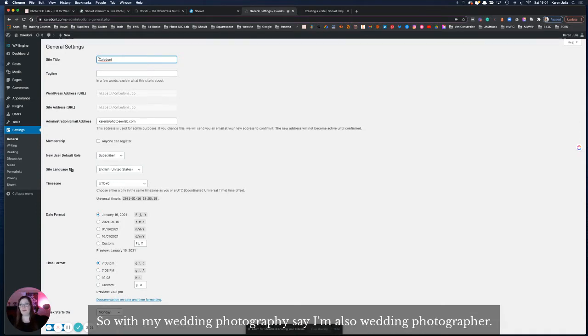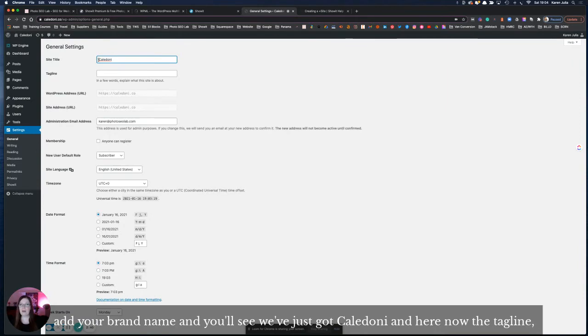So with my wedding photography site, I'm also a wedding photographer, I have Karen Julia Photography there. I don't have my main keyword, which is Glasgow wedding photographer. On my other SEO site, I have Photo SEO Lab, but I don't have SEO for wedding photographers. So please don't be tempted to put your main keyword in there. It is for your brand name. And you'll see we've just got Caledony in here.